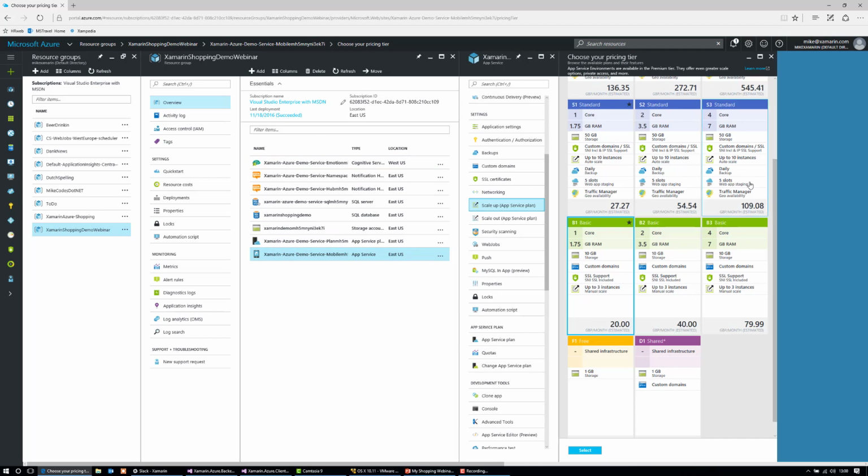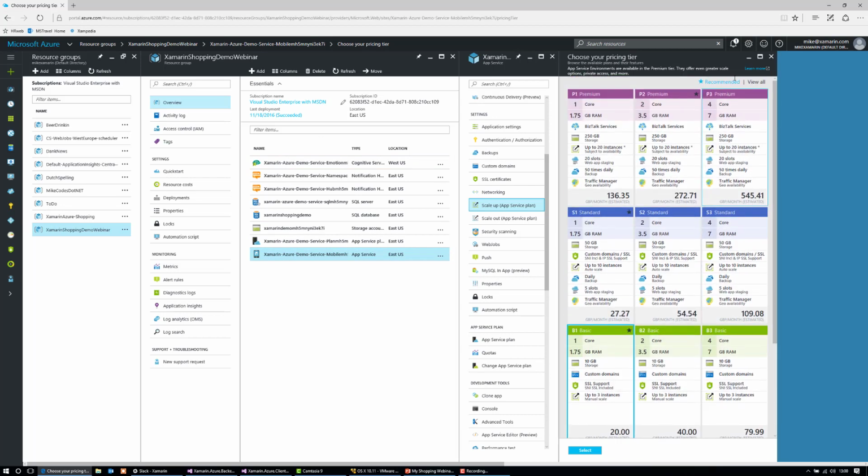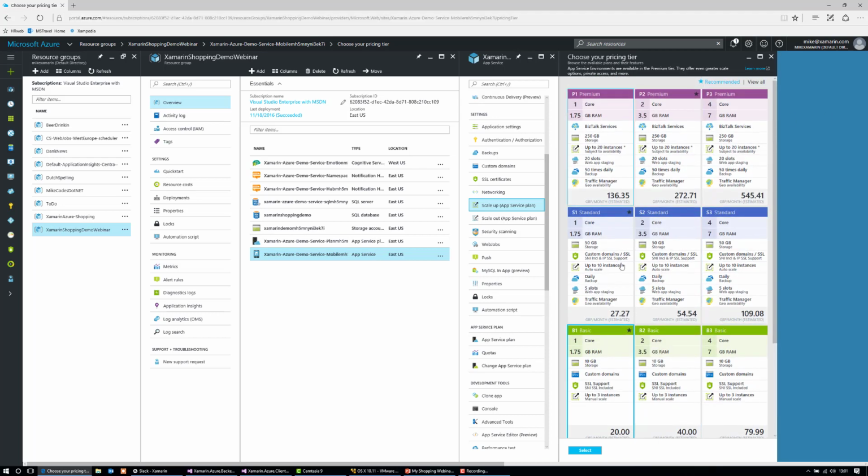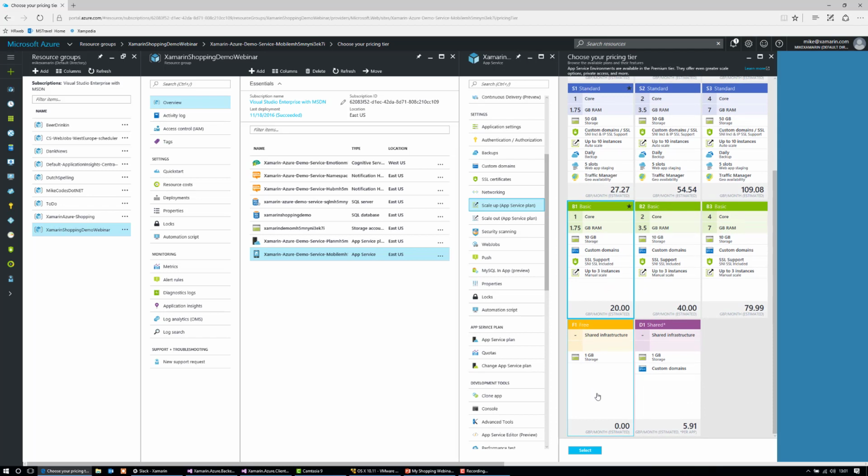I could go all the way up to £545 a month if I want a really, really beefy machine. Alternatively, I could go down to free and just use shared infrastructure. So it's up to you to decide which instance you want, but do keep in mind that there is a free instance. You don't need to give Microsoft money if you don't want to in order to play around with Azure.